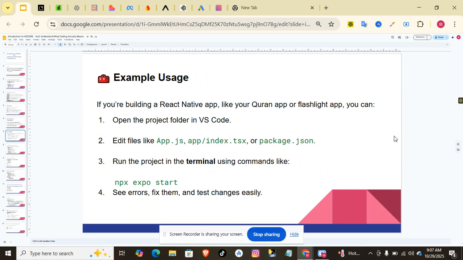Example usage: if you are building a React Native app like a Quran app or flashlight app, you can just open your VS Code and edit files like app.js, index.js, and others like that. Then run the project in your terminal using npx expo. If you are using the Expo SDK version, it's like a simulator.